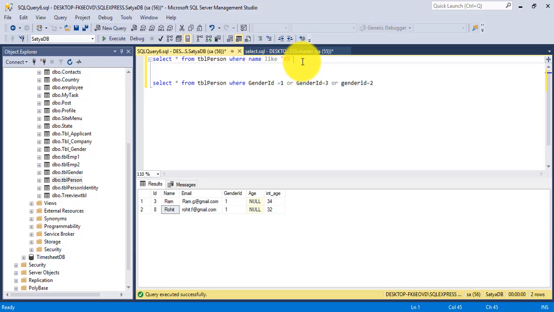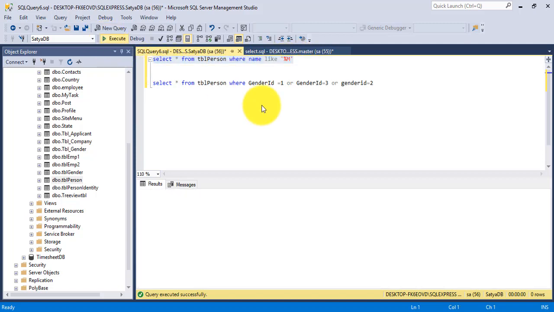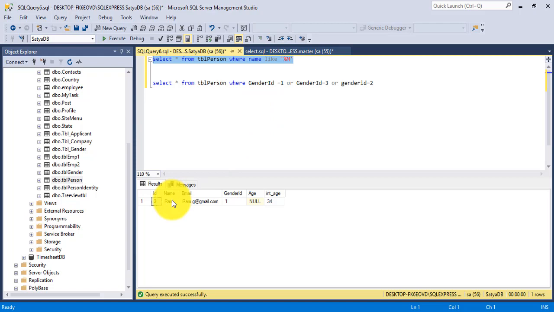In the same way, if you want names that end with R, I remove this percent sign and put it here instead. If you execute this, there is no record, so let me try another letter, M. Executing this, you see here the name ends with M, there is 1 record, that is Ram.